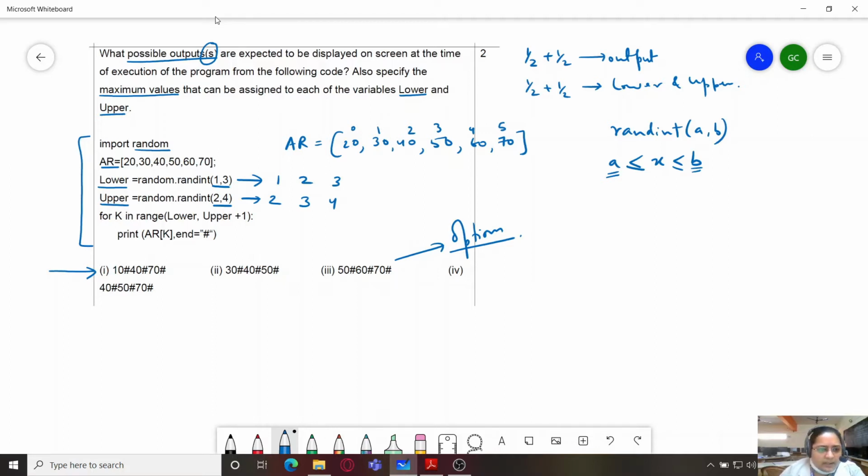For k in range, now we come to this statement here. For k in range(lower, upper plus 1). So here students, we need to take every possible combination of lower and upper, because we can get any possible combination, like lower could be 1, upper could be 2, lower could be 1, upper could be 3. So we have to consider every possible option, right? So this is going to take a while.